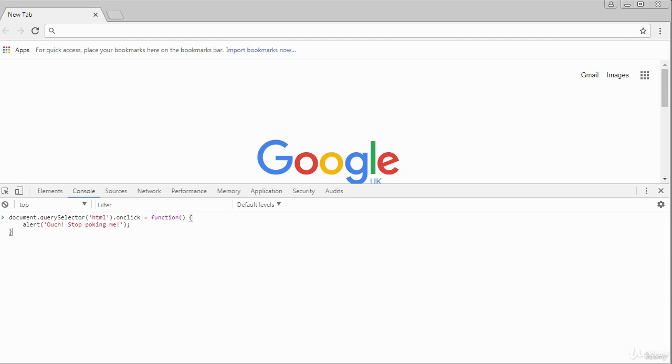The most obvious event example is known as a click event. Basically, this is fired by the web browser when you click on something with your mouse. So to demonstrate how this works, I've already entered some code in my console, inside my Google homepage console here. So I've got the document.querySelector.